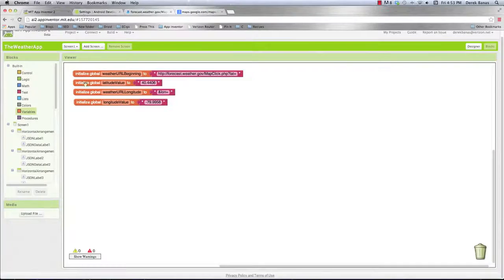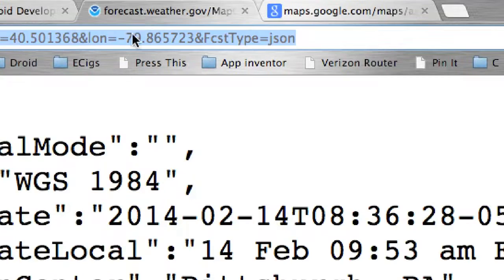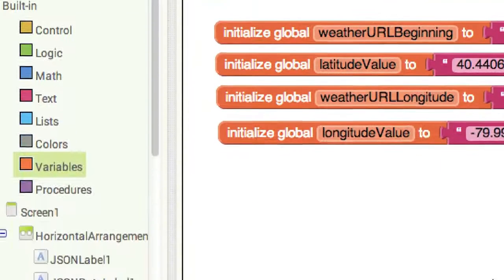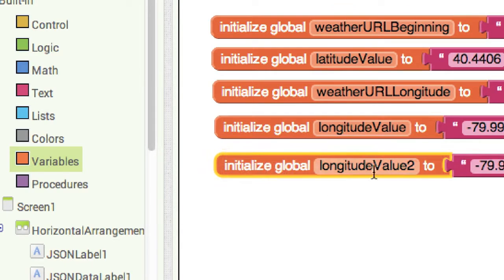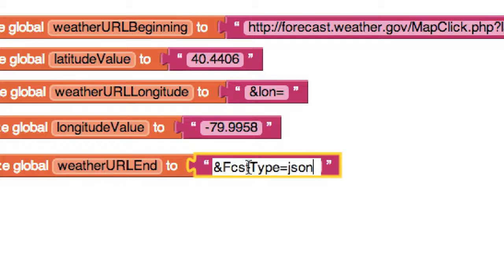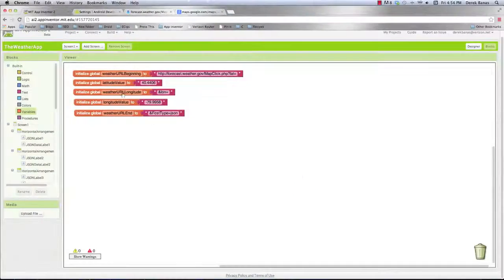And then let's set this to -79.9958. And then if we go back to our URL, this is going to be very important because this is going to be used to pull the information into our application. So I'm going to select that last part, come down inside of here, duplicate it, and then this guy is going to be called weather URL end URL. And then inside of here I can put the end of it. So that's going to allow me to dynamically sort of pull that information together and create the URL.